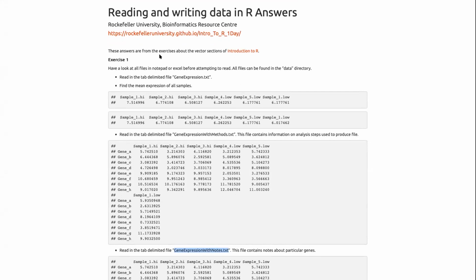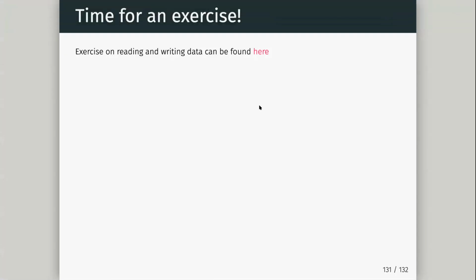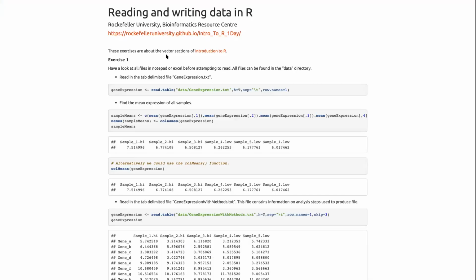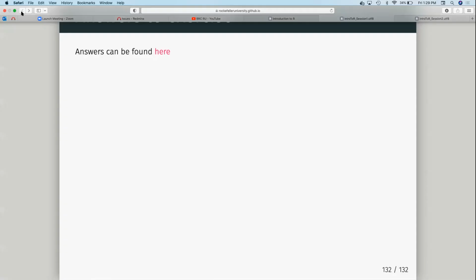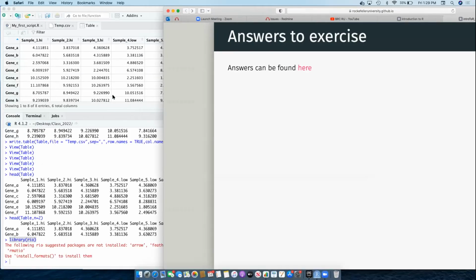I'm in the room as well. Feel free to just work through this, and if you get stuck, just come to the answers here. So we had this kind of at the end of the last session.